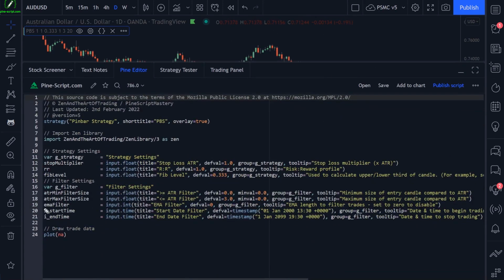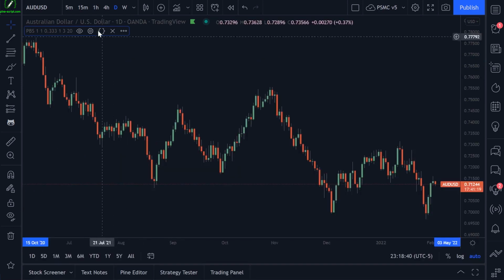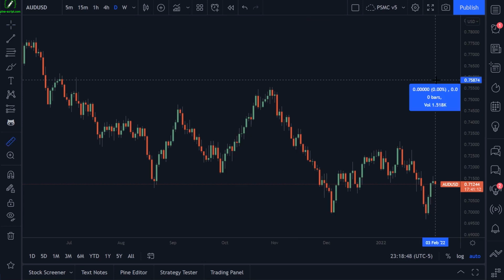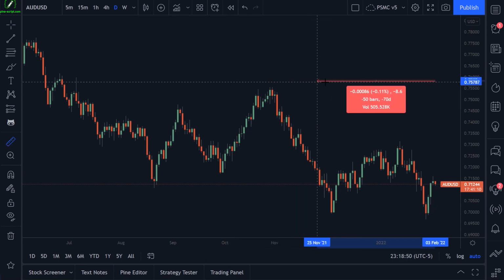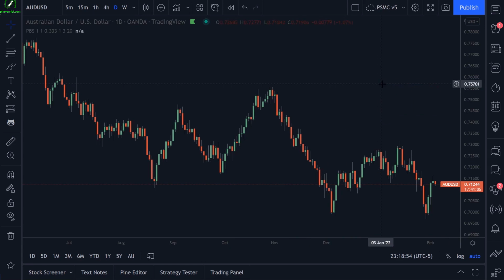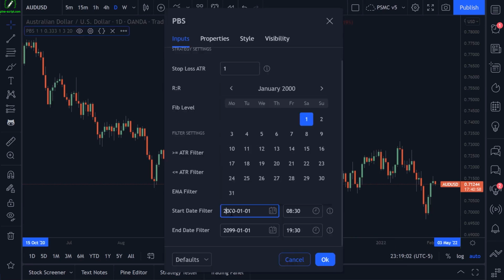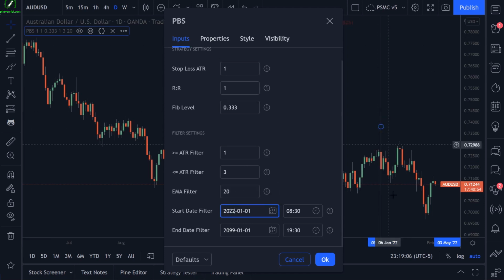Moving on, we then have our EMA filter. I already explained what that does. Then we have our start time and end time filter. So this allows us to specify a start date and an end date to filter our trades between. So for example, if I wanted to test the past month and a bit of data, so if I wanted to test since the 1st of January, around here, the 3rd of January was the first trading day, I could set our start date filter to 22. You can see this vertical line here.